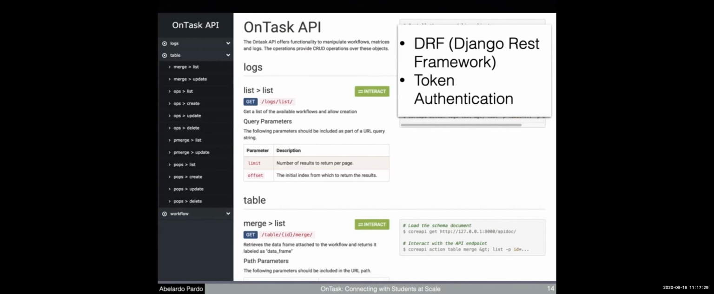The other very important element of the platform is the possibility of performing all these data uploading without any intervention by the instructors. What we are referring to here is a fairly comprehensive API that allows us to manipulate the main element of this paradigm, which is the table. So OnTask's API currently offers the possibility of creating, updating, deleting, and managing the tables for each one of the workflows.